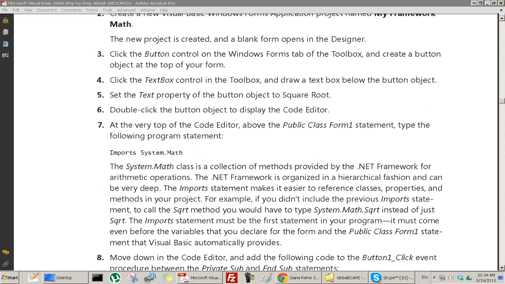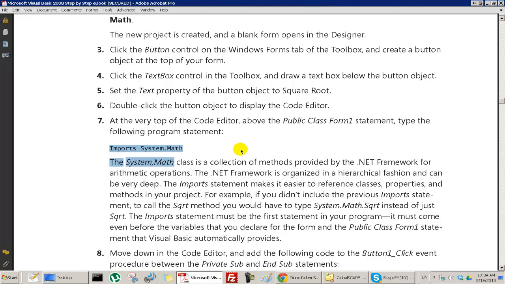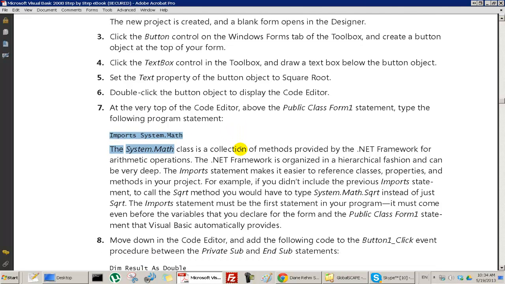Now, by typing this at the top, it makes it much easier to make a reference to a function. So all you have to do is write square root. Otherwise, you'd have to write something very long. But you don't have to do that. You can just write square root because you type this at the top. Or maybe not that long, but still you'd have to type something like this, System.Math.Sqrt. So instead of having to type that, you just have to type square root if you put this at the top.